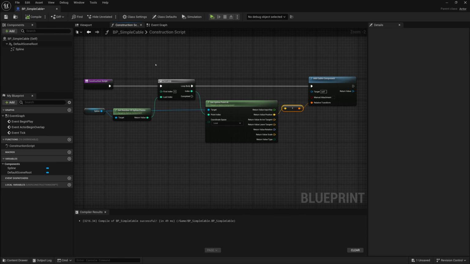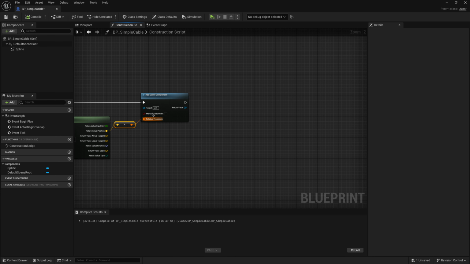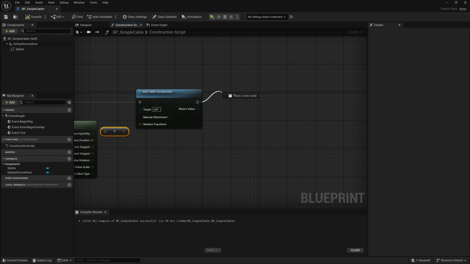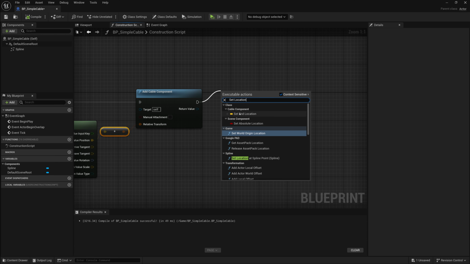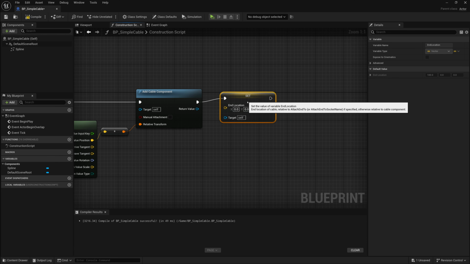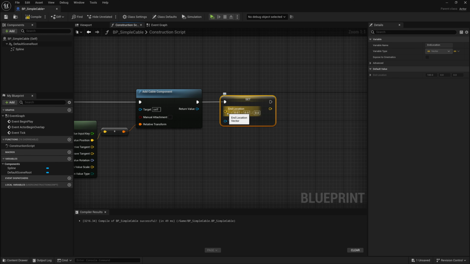So I'm going to go back to the construction script. And what we'll want to do is make sure that we set the start point for the cable and the end point for the cable. So to do that, we'll go over to our add cable component. We're going to connect up another thing, which will be set location, and it'll be a set end location for our cable component. And now we'll be able to set the end location of where that cable ends.